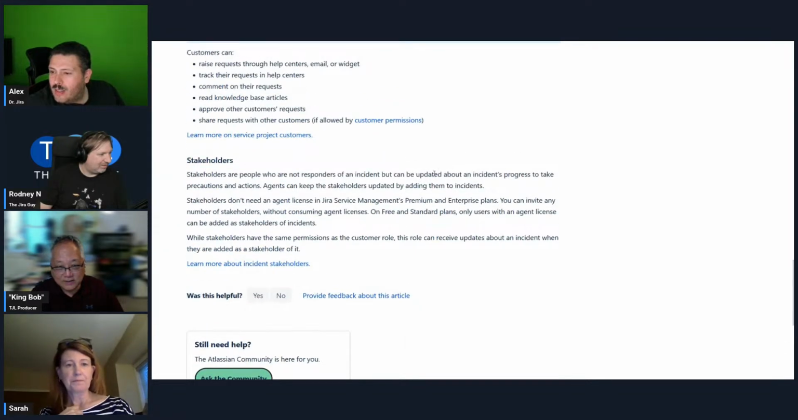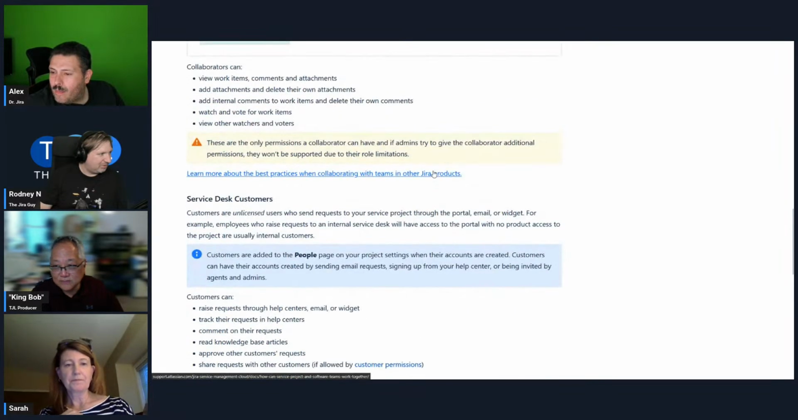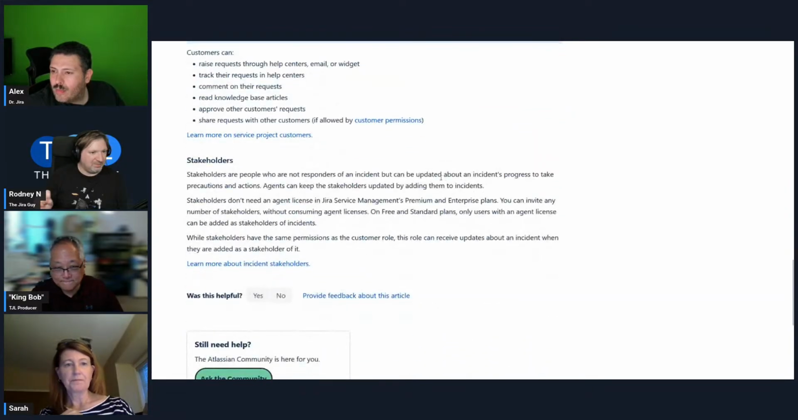Yeah. So anyone with a Jira license can be a collaborator. That is Jira normal, not JSM. Right. But stakeholders, you don't need a Jira license per se, but you do need to have your JSM instance be on premium or enterprise. Yep.